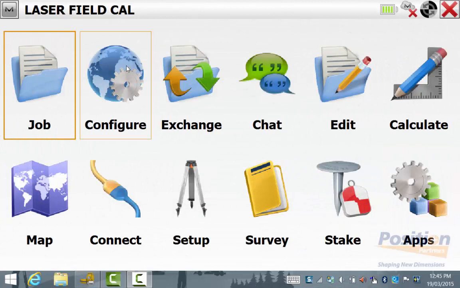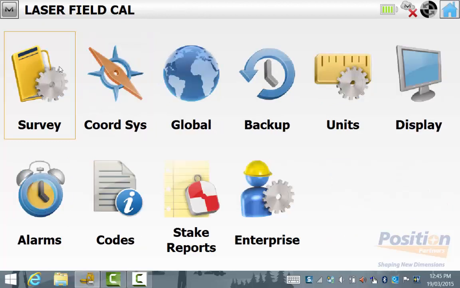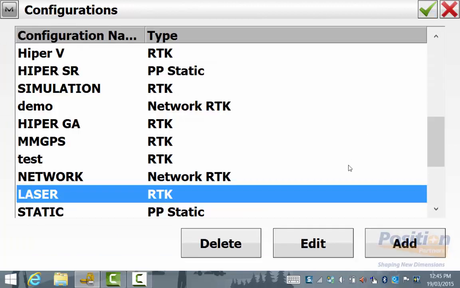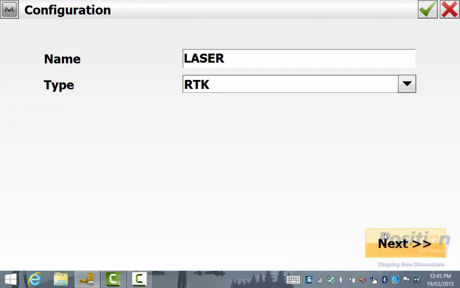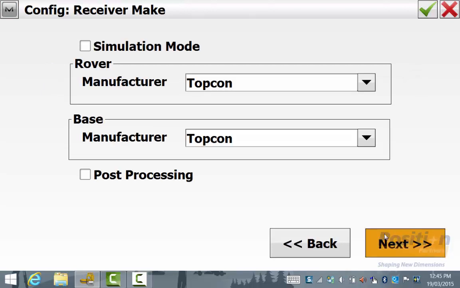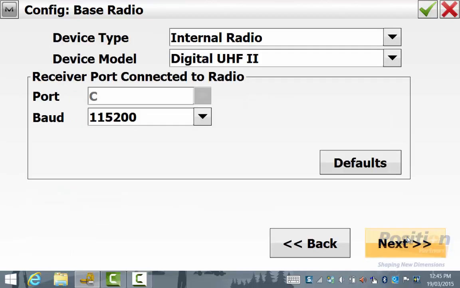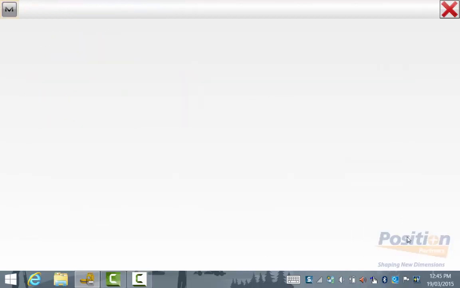Once you have created a job with all control point information in the current job, we just need to set up our survey configuration. To do this, from the main menu, we go into Configure Survey, and then we want to edit the GPS configuration by hitting the three dots and then Edit or Add. So we set this up as a normal base and rover configuration. And you can refer to a previously made video for how to do this.